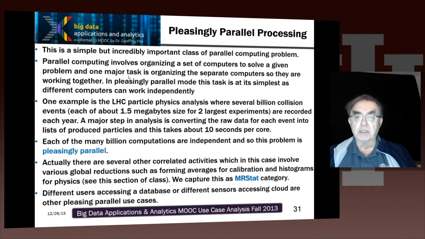These divisions into use case classifications 1, 2, and 3 are slightly ad hoc. They're just to give you a break so you don't have to listen to me talking too often.